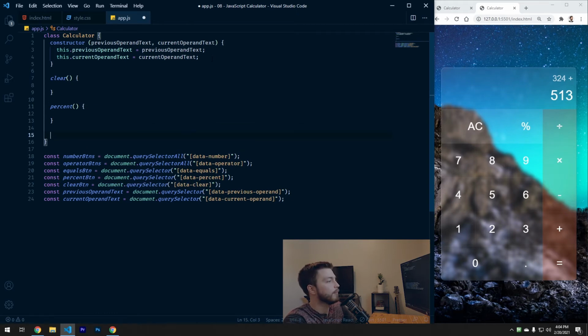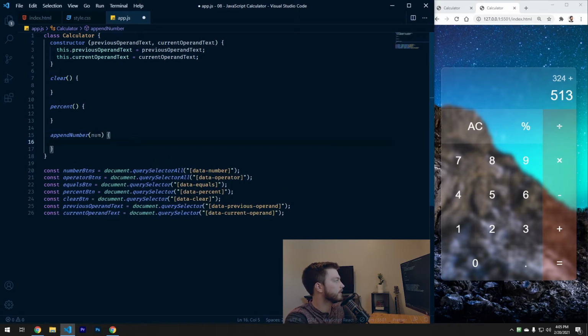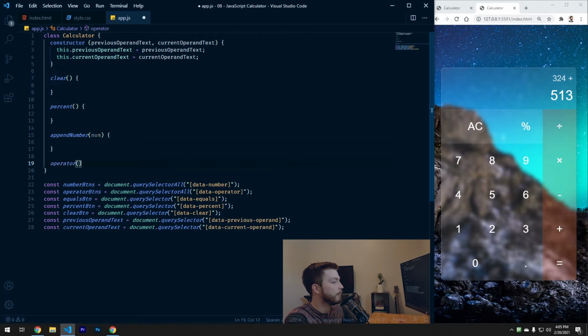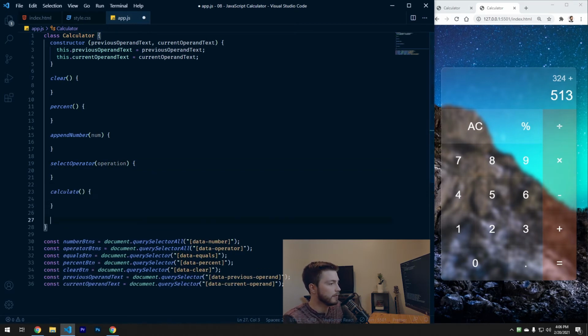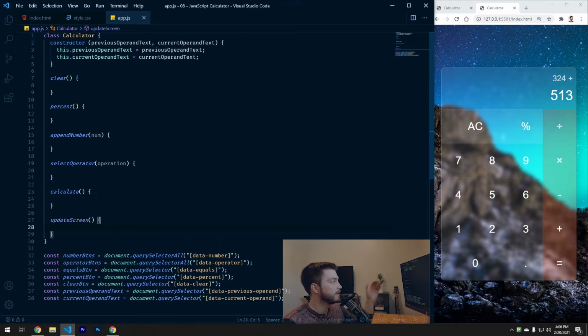All right, and then when we're typing in numbers, they have to be added on to the end of the number that's currently in there. It's appending it to the end of the current number. So let's do appendNumber, and we need to pass in a number for this method. All right, we're going to do an operator. So this is going to let us select the different operators in here. So why don't we make it selectOperator and then operation. Let's do that. Let's make a calculate method, and that will run the calculation when we hit equals. And then we want to be able to update the screen as well. So we just have to fill out these methods, and then we'll be able to use our calculator here.